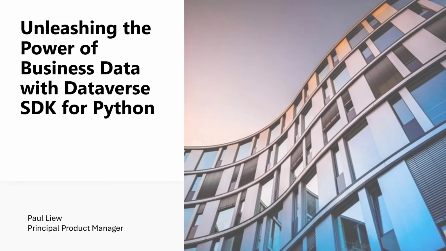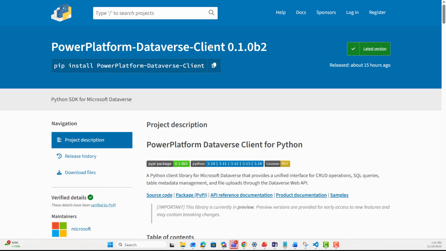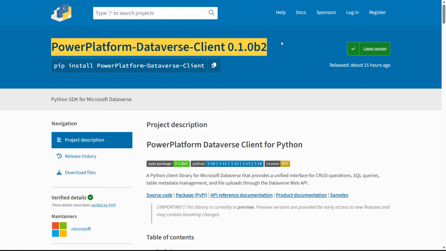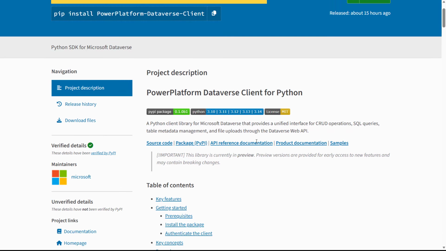Greetings. Today we are pleased to announce the Dataverse SDK for Python, a comprehensive toolkit developed to enable data scientists and developers to leverage advanced analytics, automation, and innovation within Microsoft Dataverse. The SDK is open source and is available on PyPI, Power Platform Dataverse Client.